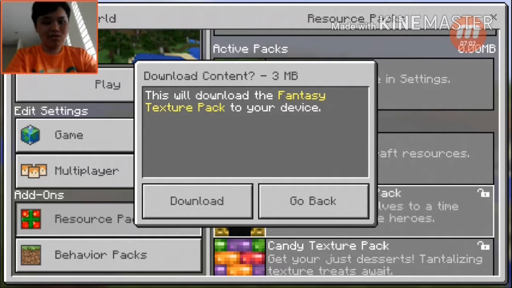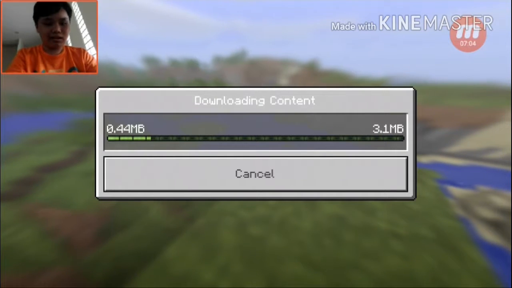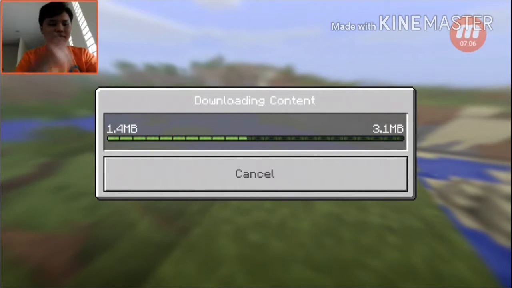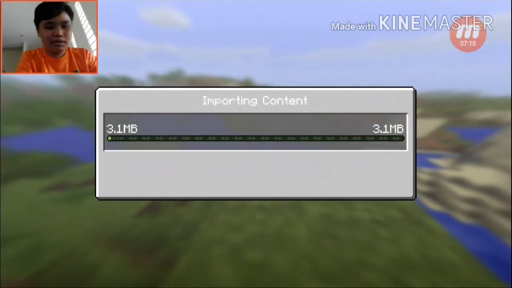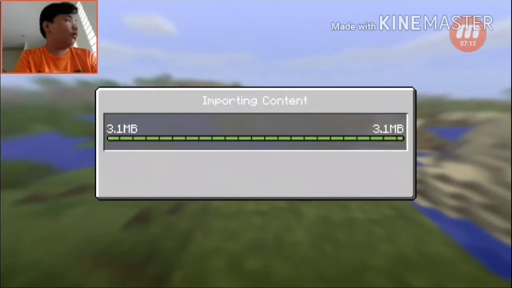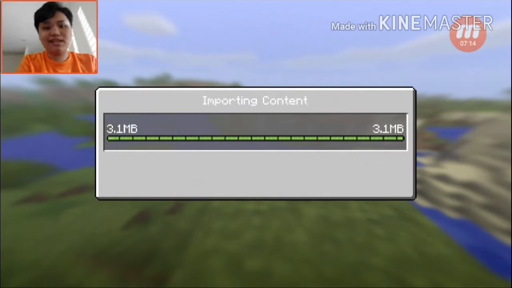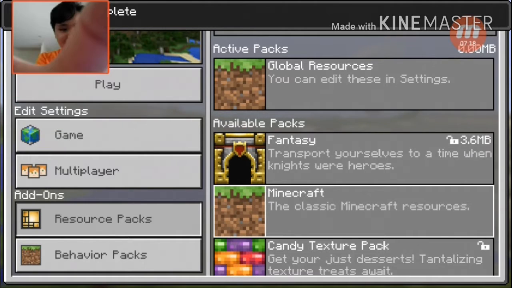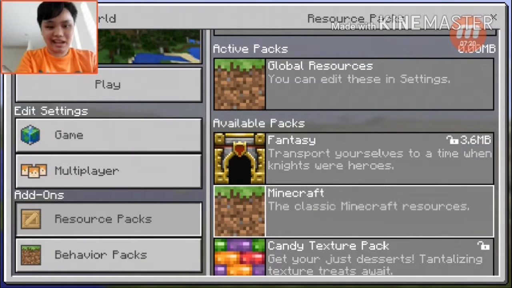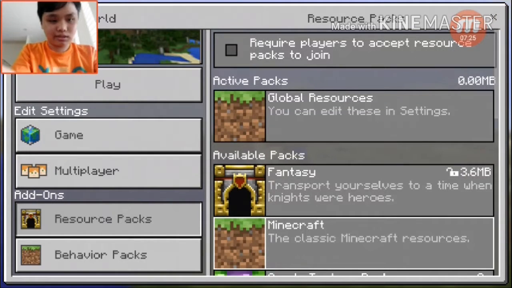What? Oh no way. Okay, 3.1 MB. I'm not feeling like it's going to be a sharp thing, but what? How did it? What the? Okay, download complete. What the heck? I usually shout like this, so screw it.